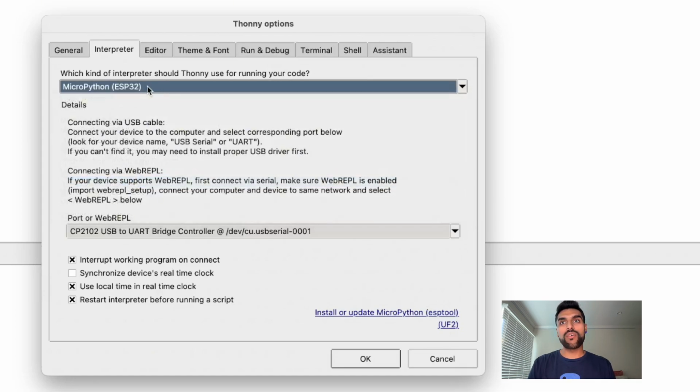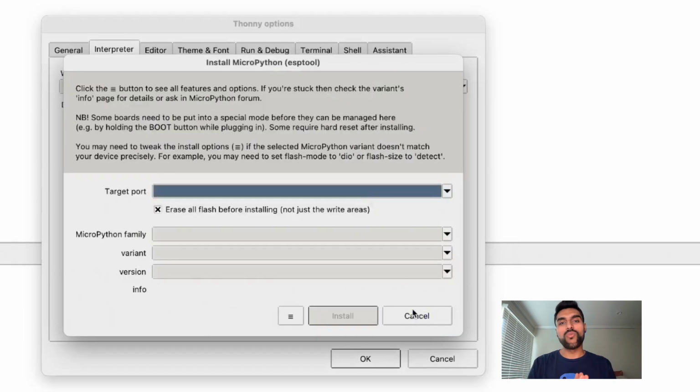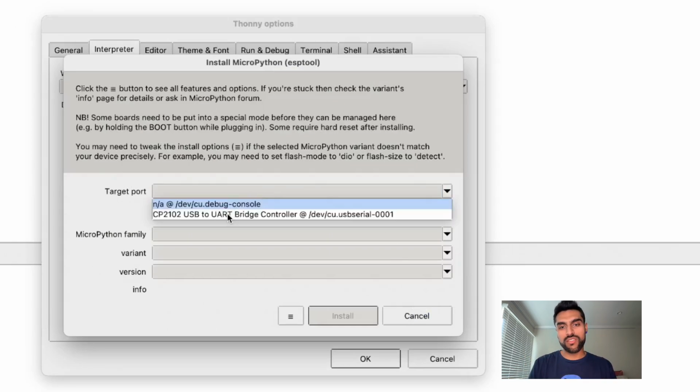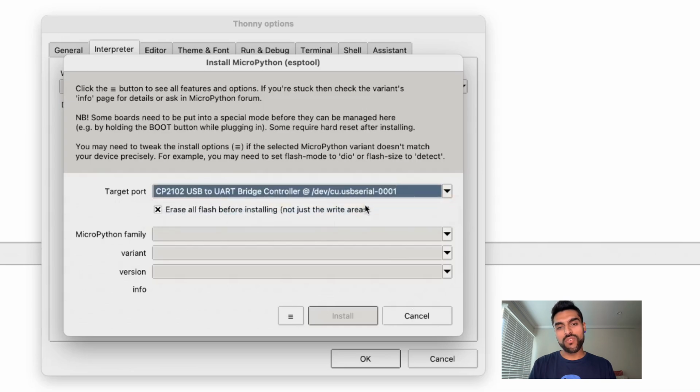Once you select that, on the bottom right over here, you're going to find a hyperlink, which is not really a hyperlink actually, it just looks like one, but it opens up a window where you can set all the settings for your device to be able to flash it with MicroPython. So first off, select the serial port for your device.